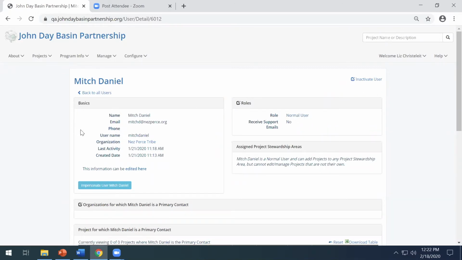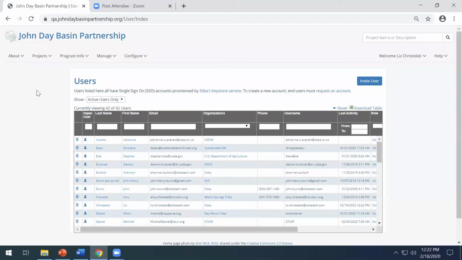All of the other information about a user's account is managed within the Keystone Identity Manager. So you can't actually change the username or email here in the project tracker. That all is edited in the Keystone Identity Manager, which is linked right here. If I go back to the user list, I want to point out one other handy feature.